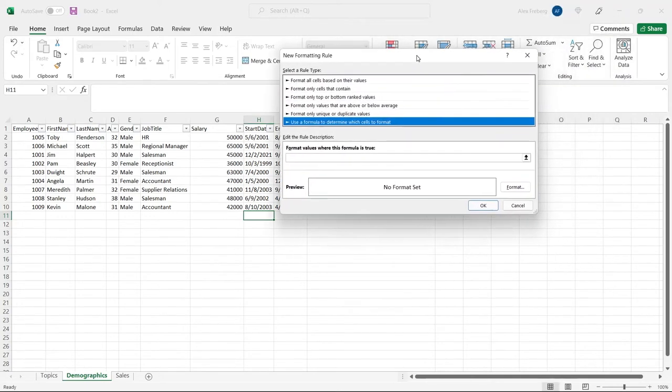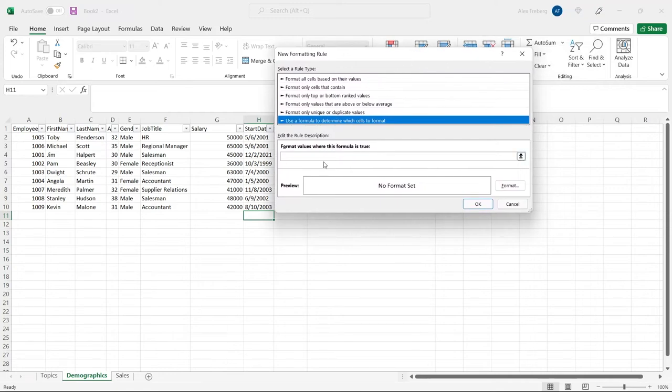So let's take this right over here. Before we start this formula, I just want you to note that I have H11 highlighted. That's going to come into play in just a little bit, but I wanted you to be aware that H11 is the cell that we've highlighted. So what we're going to do is create our formula. Now, if you've never created a formula, I highly recommend watching my formulas tutorial, because that is going to show you how to do this.